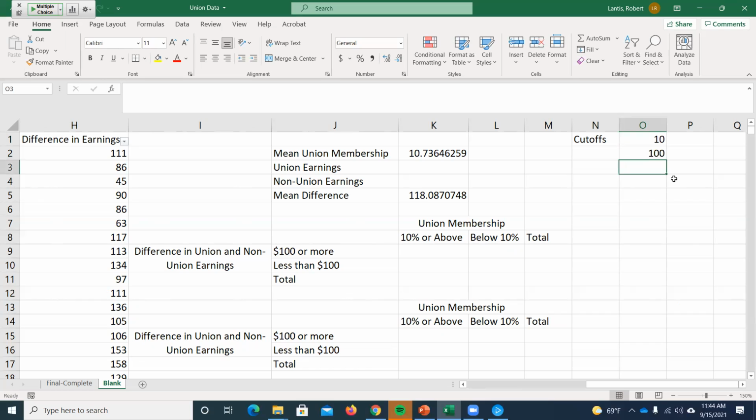I'm going to use 10 and 100, right? So they're close to the mean, and they're going to signal that if I see an industry that has a percent unionized more than 10%, that's a high percentage union industry. And the difference in earnings, if it's more than $100, I'll say there's a pretty big difference in union, non-union earnings. And if it's not greater than 100, I would say it's a smaller difference.